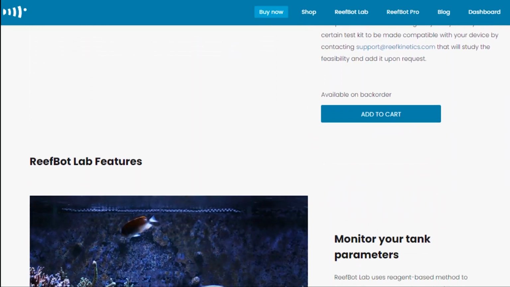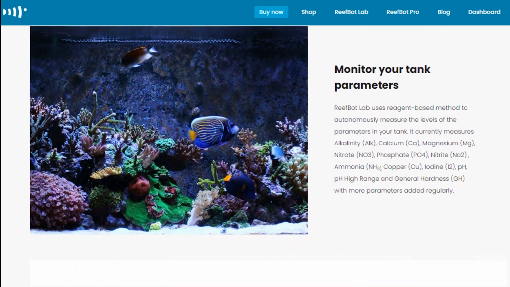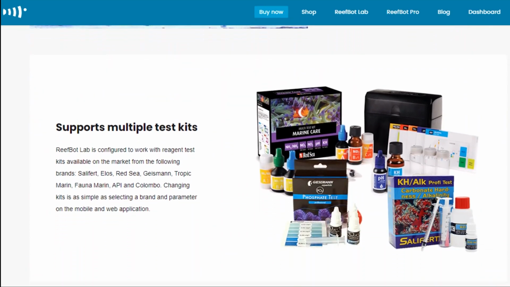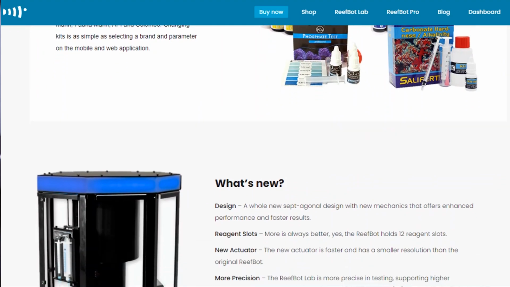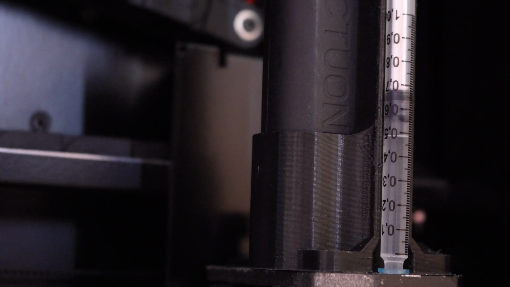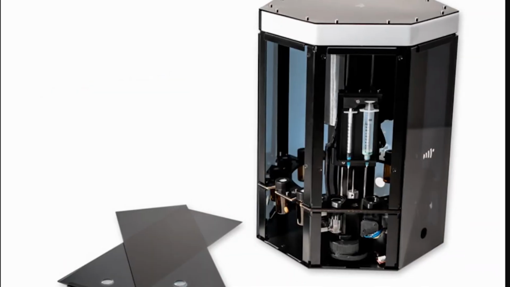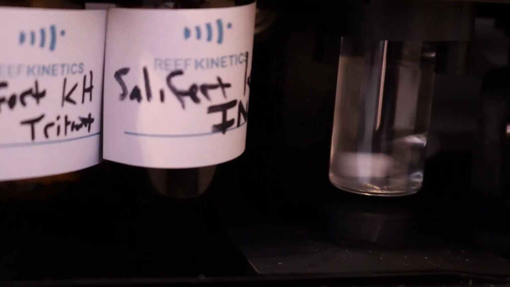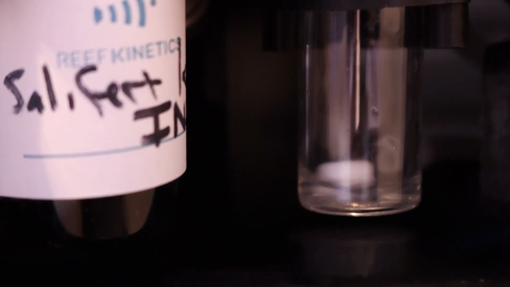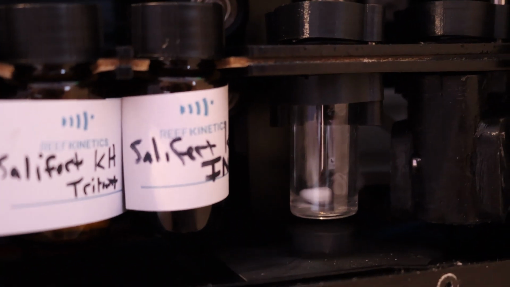And like I mentioned earlier, there's 12 reagent slots. It holds more, so you can test more. There's a brand new actuator that's faster. It supports a higher resolution titration test. Also, there's a new mechanism for accessing the reagent that allows the needle to reach the bottom of the vial for maximum reagent usage. I know one thing with the original Reefbot, it wouldn't use up all of the reagent. Also, there is a reset button that was added to give more flexibility and control over the lab operations.